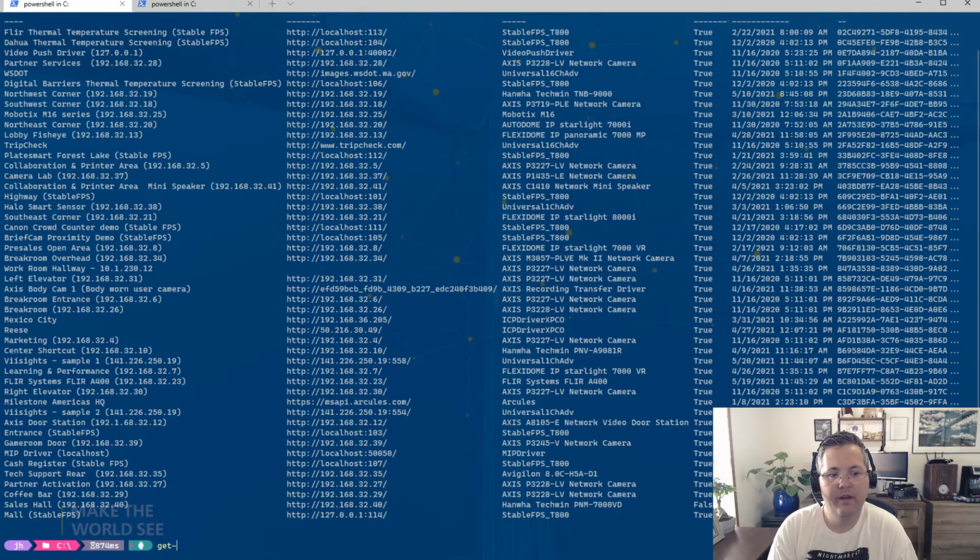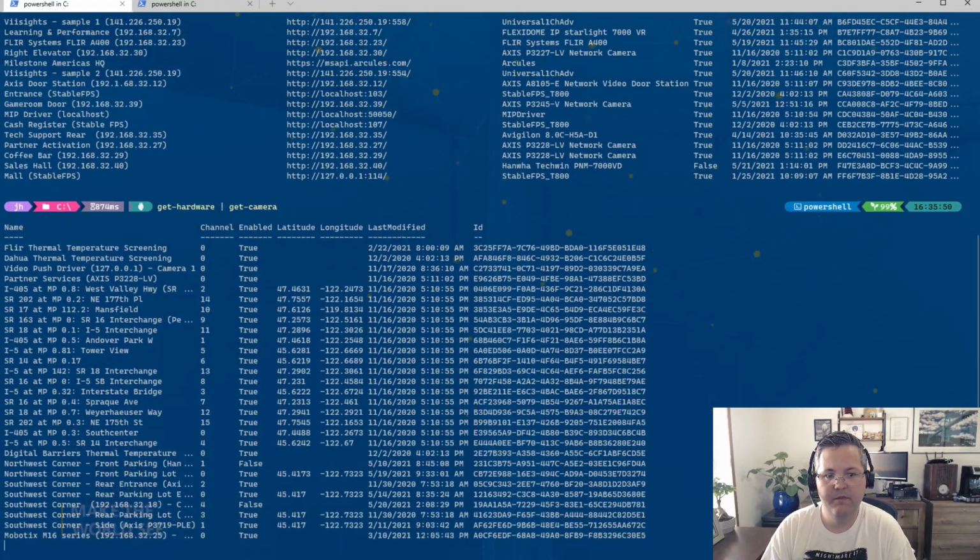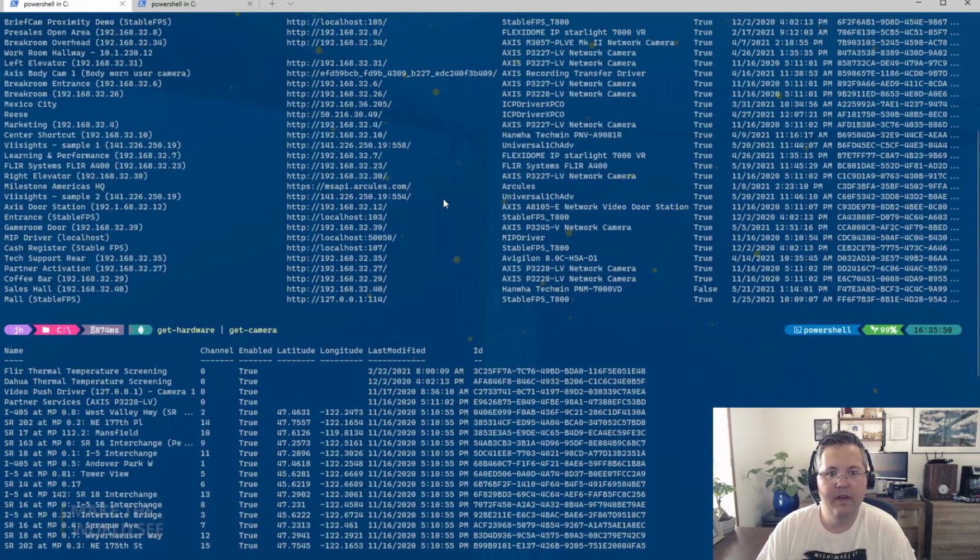And if we do Get-Hardware and then get all the cameras from all the hardware, you're going to see similar output. In this case, we're including the name, the channel number, whether the device is enabled, and the latitude, longitude, last modified, and ID. And the same can be said for microphones, speakers, metadata input and output.